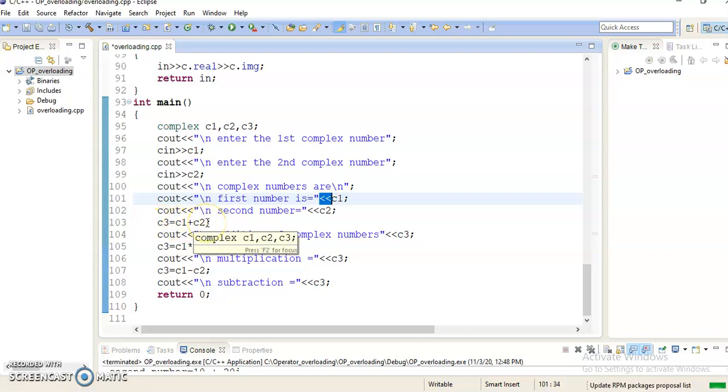Now what exactly is the operator? Up till now from our schooling we learned that in order to do the addition we require the plus symbol. So whenever we ask 5 plus 5, we immediately give the result as 10. But here C1 plus C2: C1 is one kind of object, C2 is another object. So how to do the addition of objects?